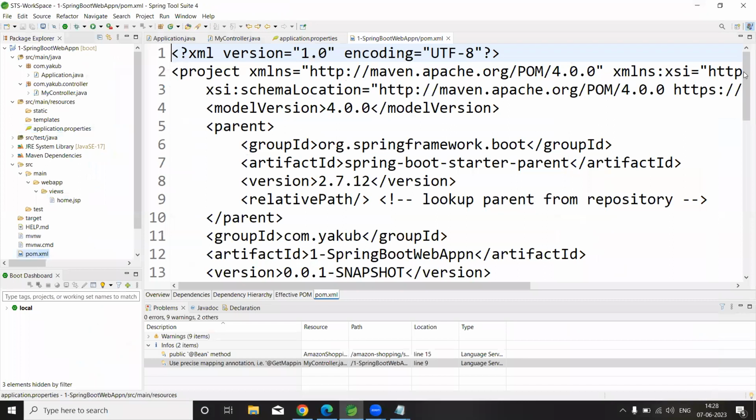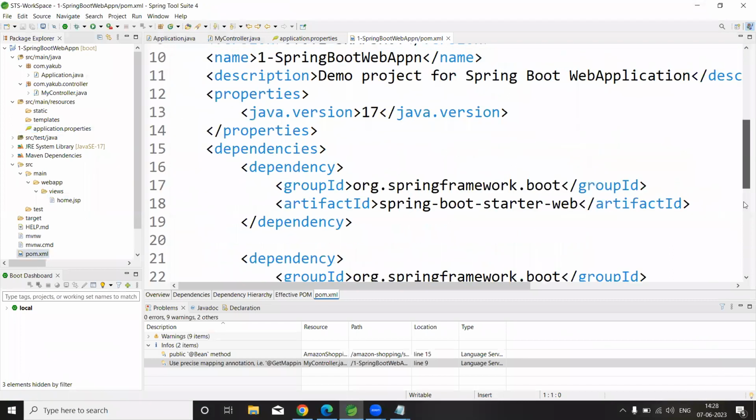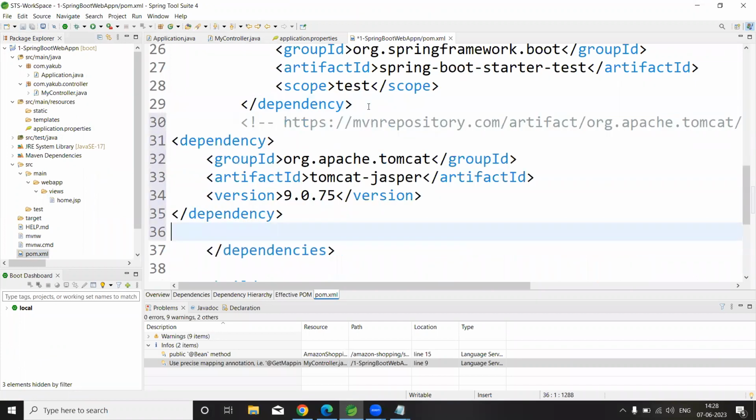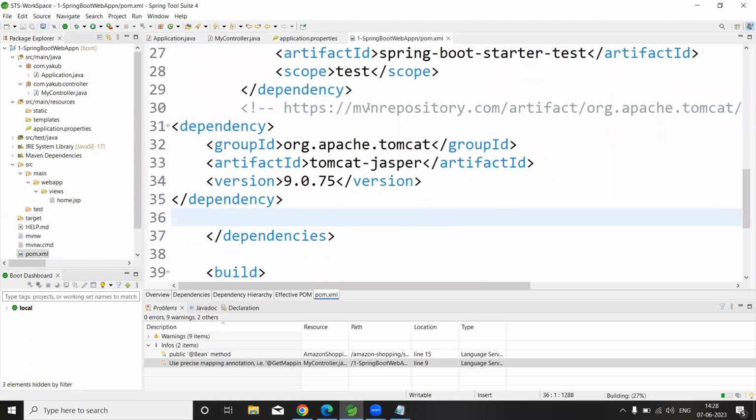Open it, and here we have a dependencies tab, right? And between the dependencies, simply you can paste our dependency, that is Tomcat Jasper. And simply you can press Ctrl+S, and our dependency is loading here. Okay, it's loading. Right, almost done. Okay guys, loaded. And after that simply you can close this file.